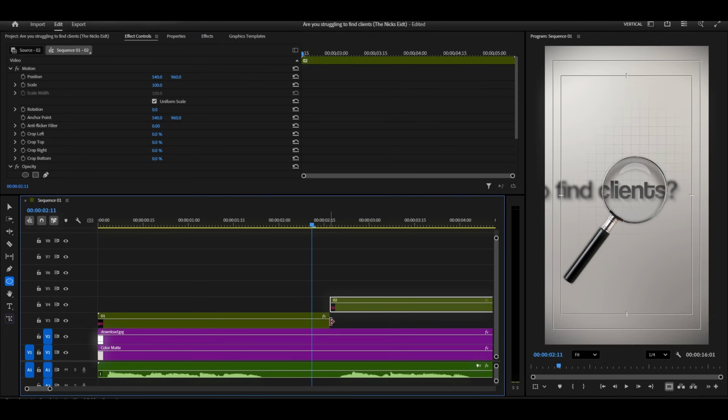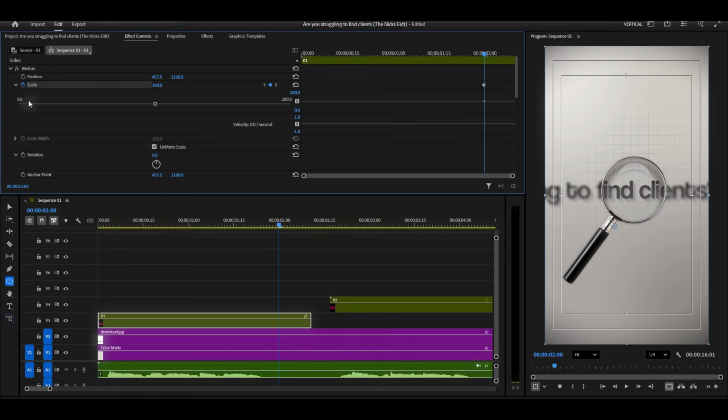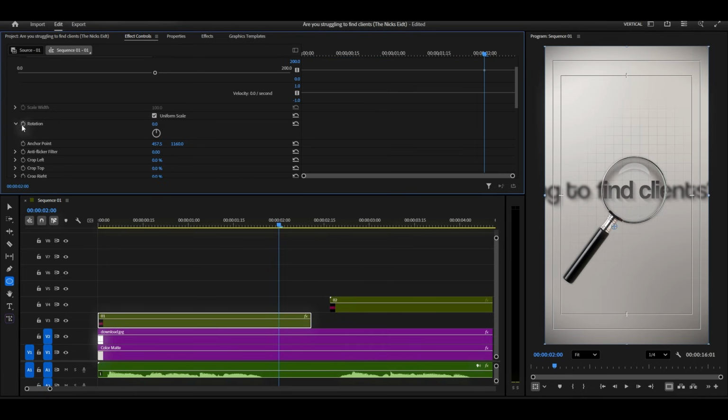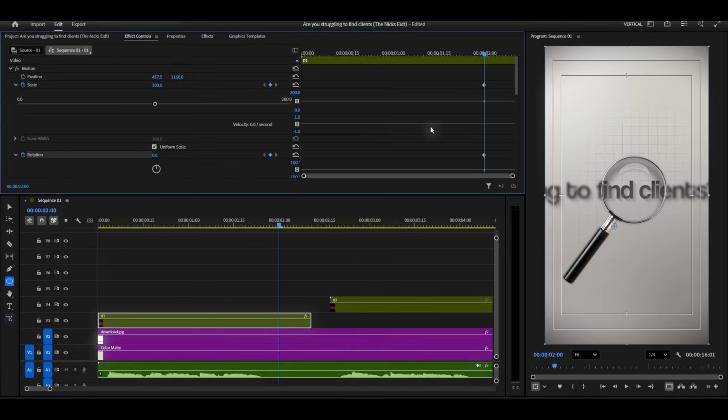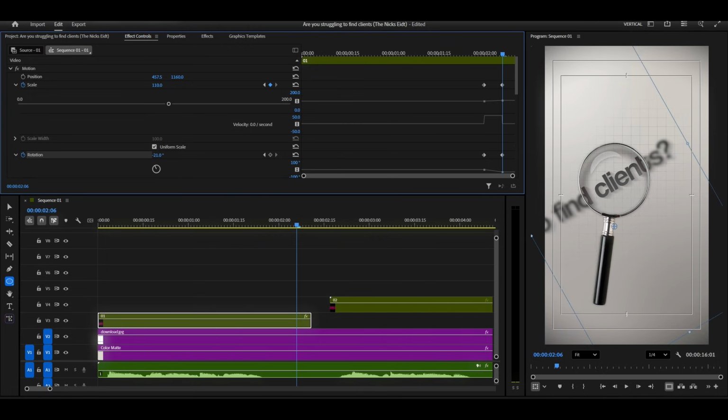Now, at the end of this animation, I need to rotate the magnifying glass and reveal our second animation properly. To do this, I'm turning on the scale and rotation keyframes at the last position. Now I'm making the glass slightly bigger at this point, and I'm rotating it. I'm moving a few frames forward and creating another keyframe where I rotate it slightly more.